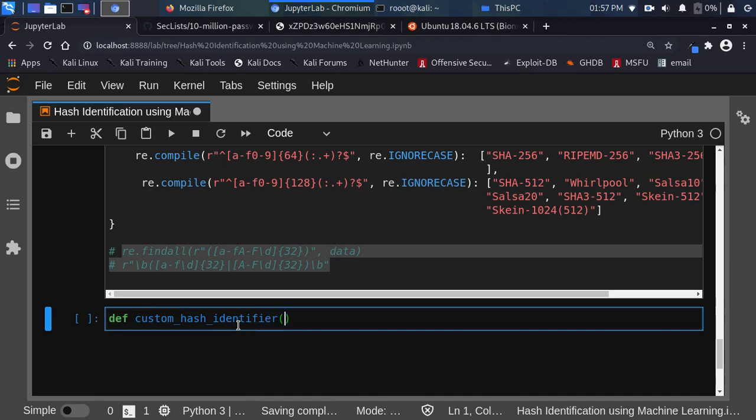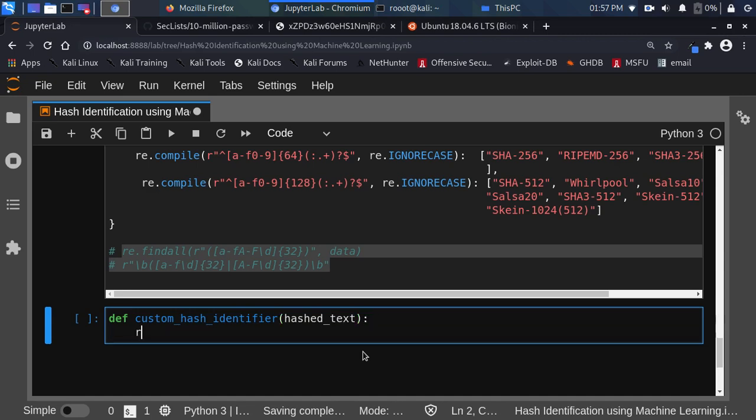Identifier, right? Something function. Now passing my hash test, the test that I have already hashed. Then I want to use, let's go with this result. So the simplest way is that you can just go with this option. So for algorithm, in my hash, let's use this option, right?